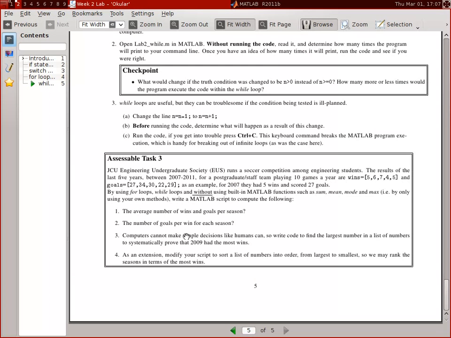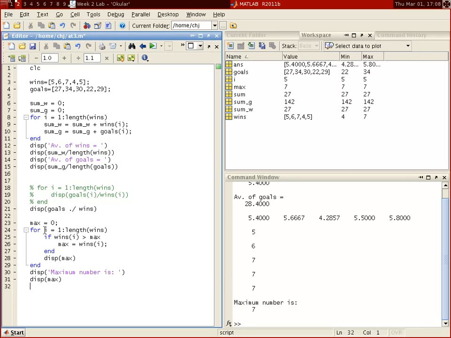Coming back to the problem we had for Assessable Task 3, we wanted to prove that 2009 had the most wins. So realizing that 2007 was the first year played, and that corresponded to 5 wins, we want to say from the computer that this year had the most wins. So we know that this is 2009 because that's 2007, 2008, 2009. How can I get the computer to do this? Okay, so by comparing the difference in the array index, this is index 1, this is index 3, I knew that this was 2009. So the index is important.